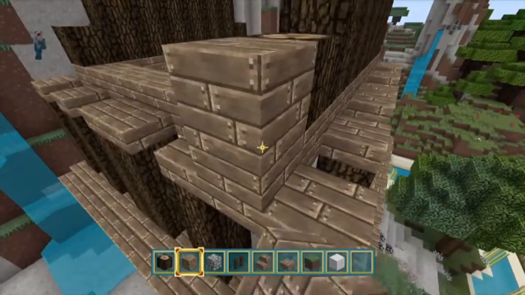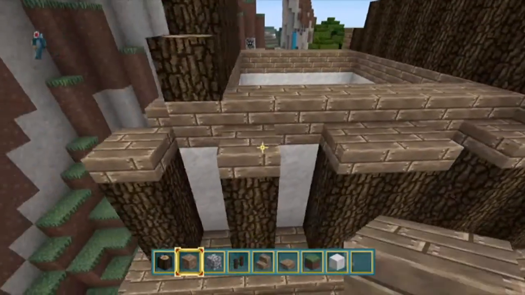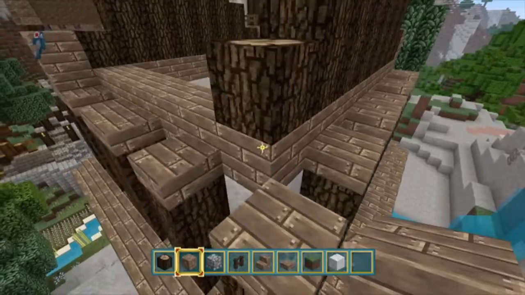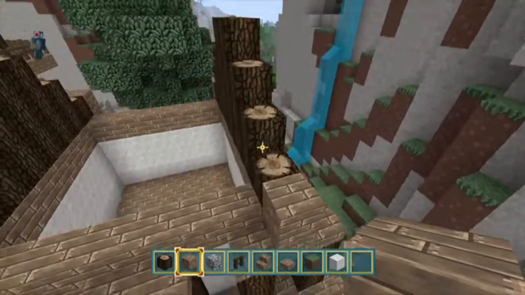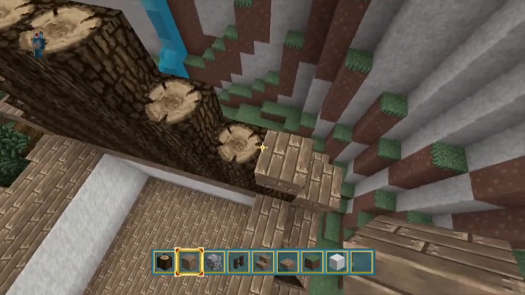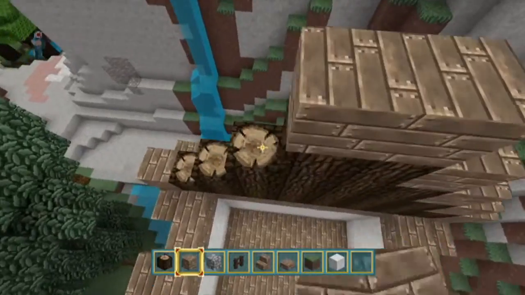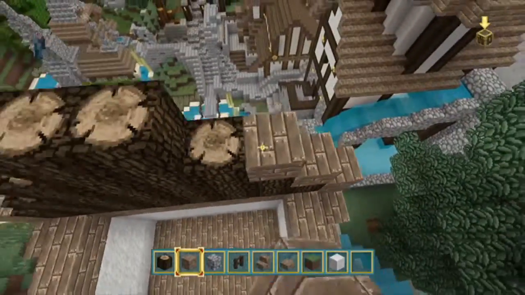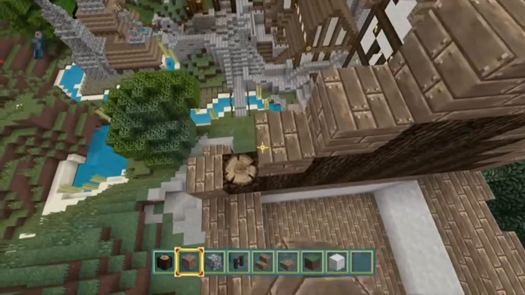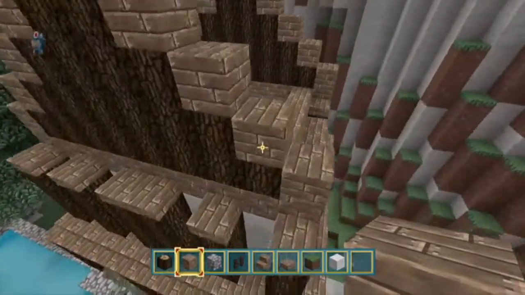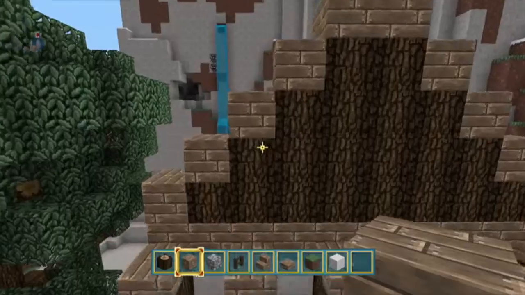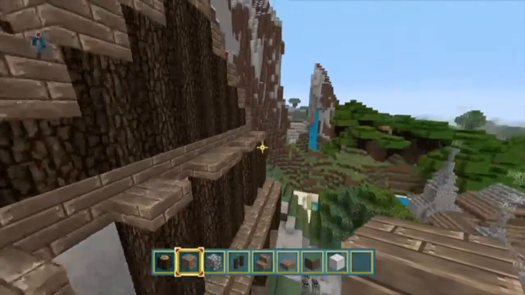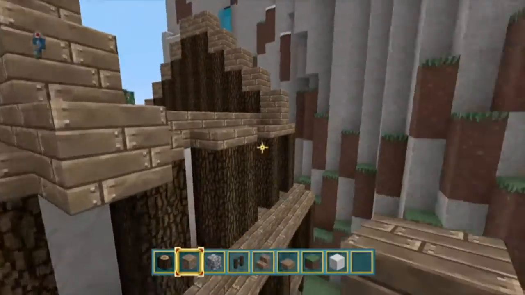So on the side, 1, 2. On the side, 1, 2. And 1, 2. Then you're just going to go on all of this like this. Here we go. There. Now I'm just going to add one block coming off on the side like this.